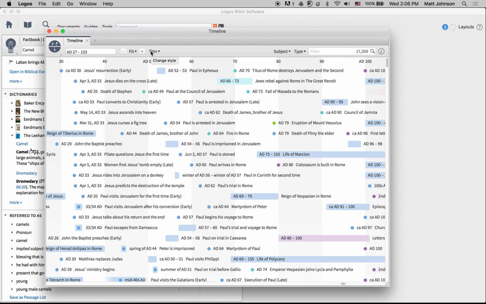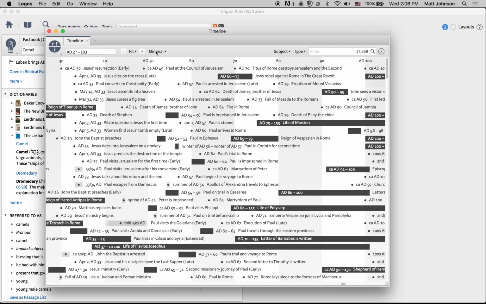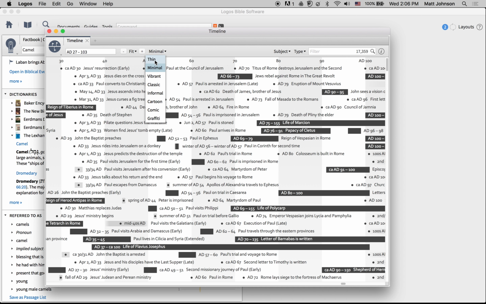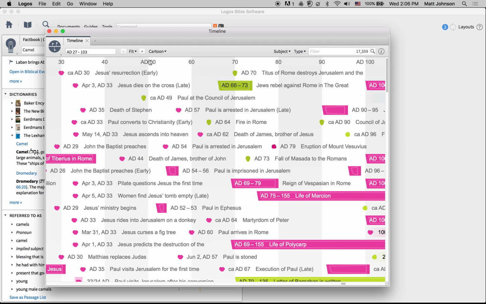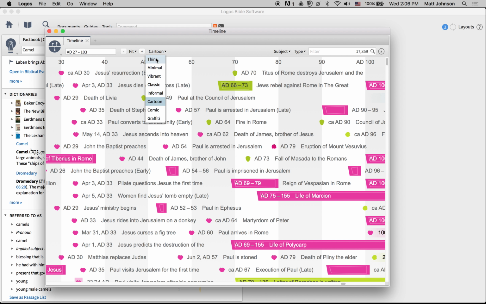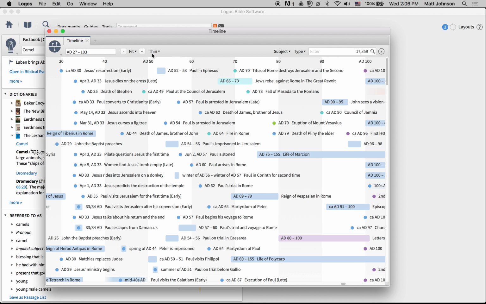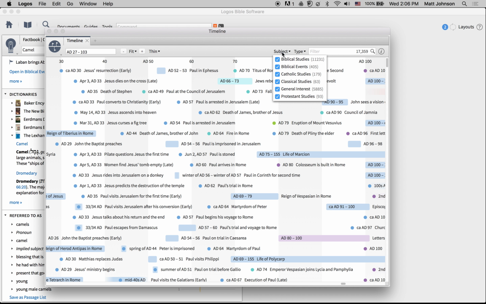This next drop-down menu, Thin, if I click on it, I can show different options for just how I want it to look. These are some of them, but you have all these options. You may like that one. I do not like that one. But it gives you different ways that you can see the timeline, for whatever you think is most visually appealing. The subject drop-down allows you to pick which things you want to show.